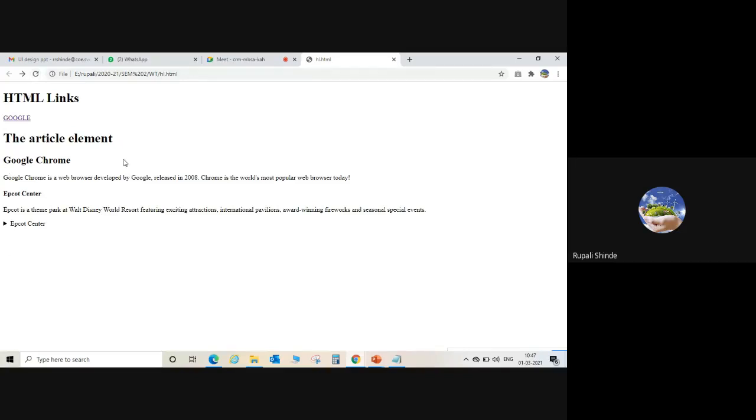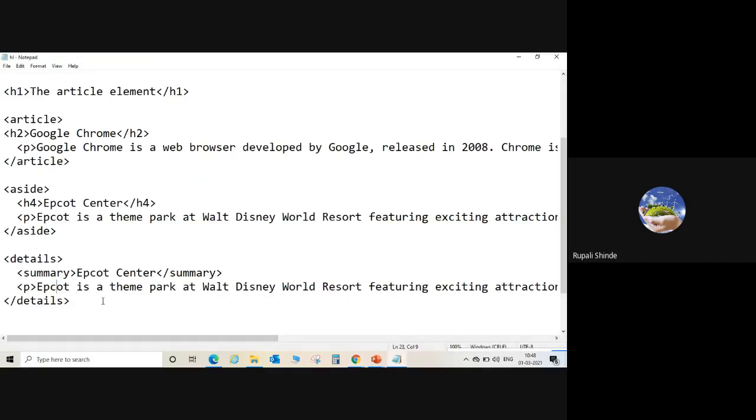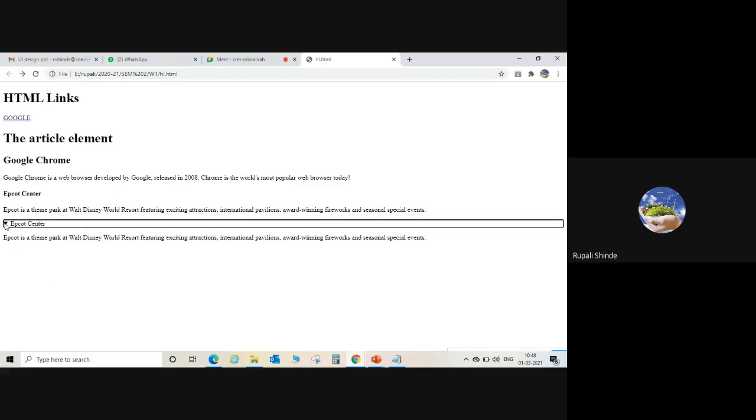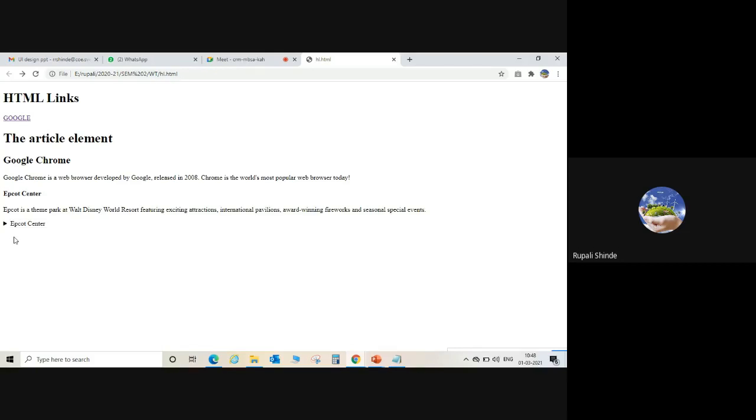Okay, now here Epicot Center is the summary element. In summary, we have to include the Epicot Center. Whatever content we have written here in the paragraph, Epicot is a theme park at Walt Disney World Resort, but it does not occur on the web page. Are you getting it? It does not occur on the web page. That means it is hidden. The details are hidden. So if you want to show the details, just click on the arrow. It will show the details. If I want to hide the details, just click on the arrow, it will hide the details. Are you getting it?